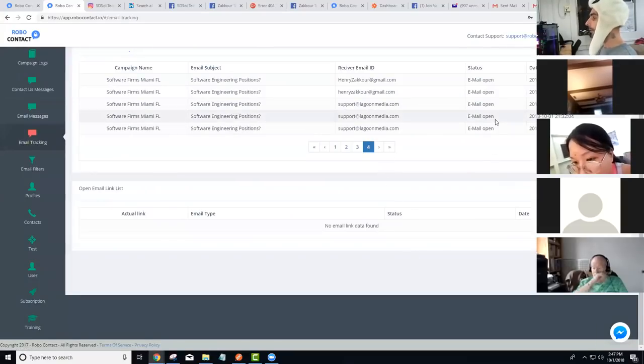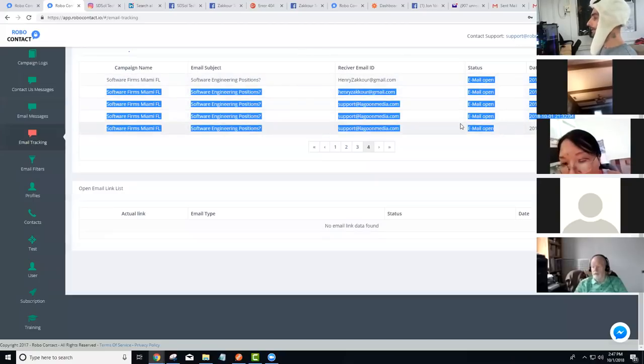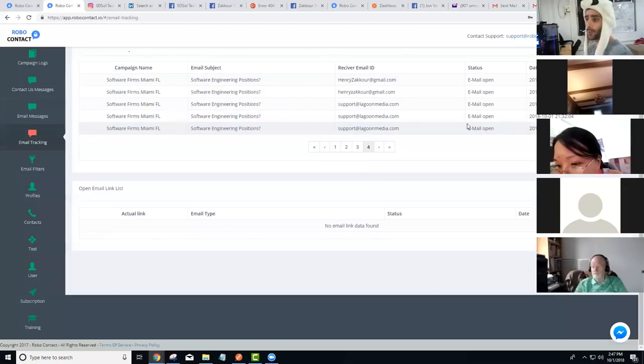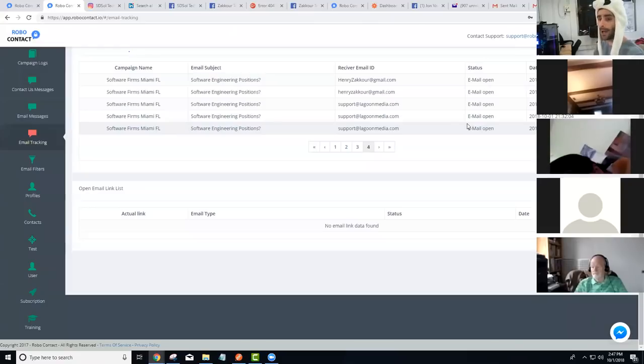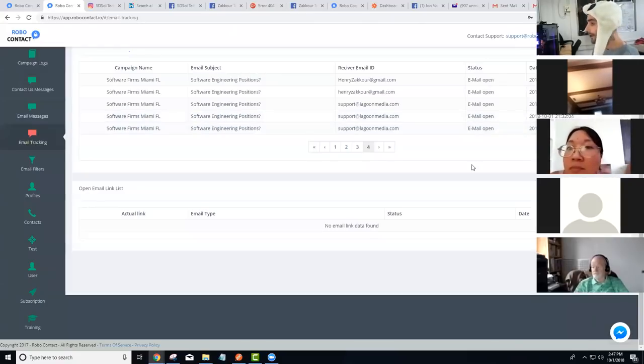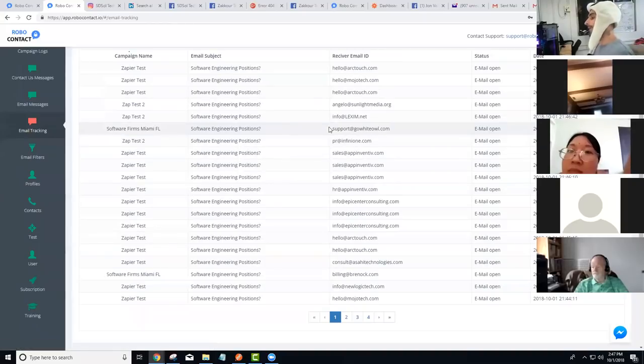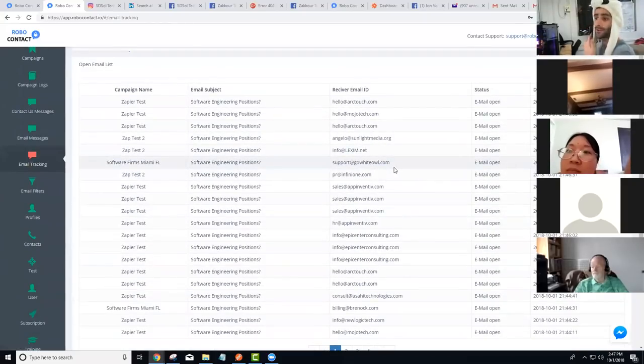Now it does say email open here, but this is not accurate. We don't have a way to track these emails. We did whenever we were actually using the Postmark API, but Postmark did not actually like this service using their API.